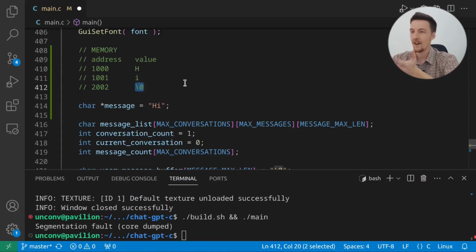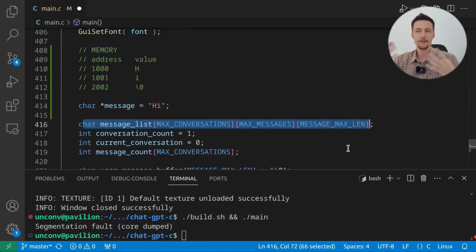Now, how can we have an array of multiple messages? How does that work? We can do it like this, but this handles the magic of allocation in the background. We don't have to care about that. Well, let's think about this.